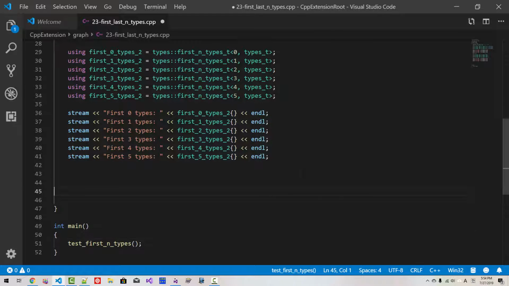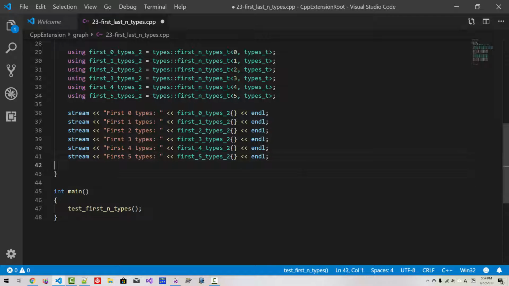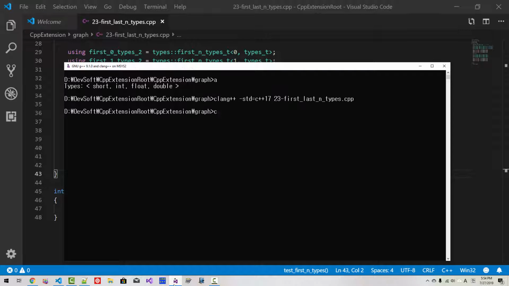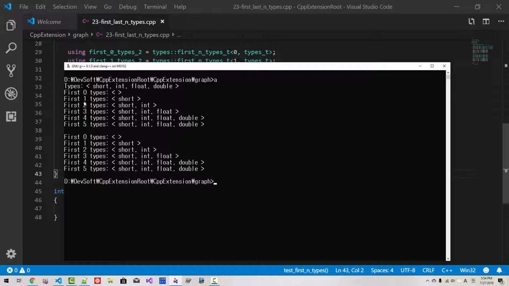Now we will run this function. Start command prompt. We build once again. CLS. So from this type list we select 0 first types, so there is no type. We select 1 type, so short is selected. We select 2 types, so short int is selected. In case of 4, we select all: short int float double. More than 4, 5 types, we just select 4 types. This is the same.